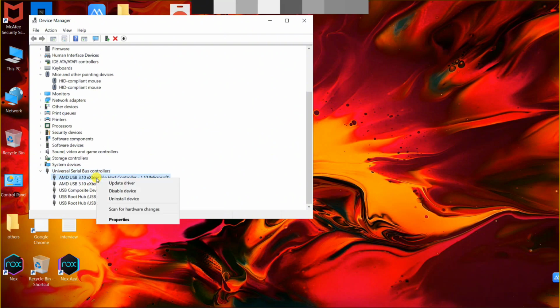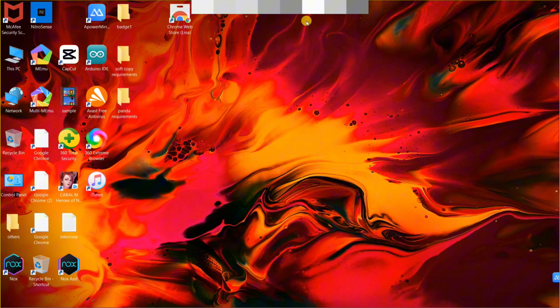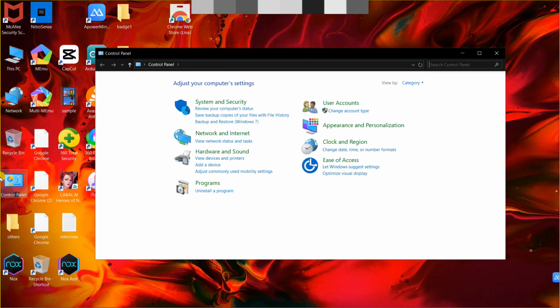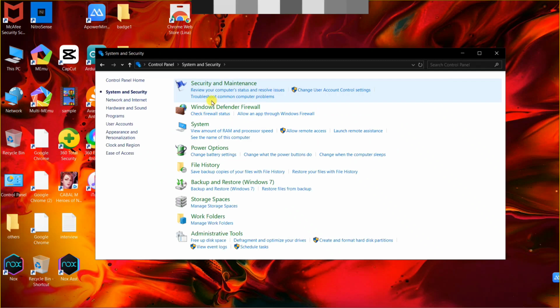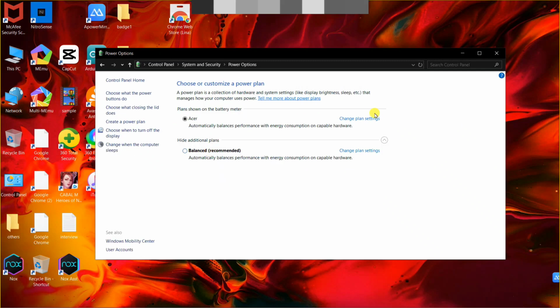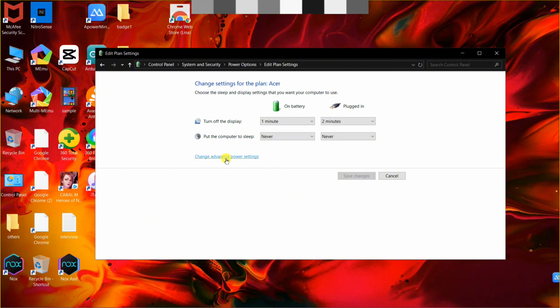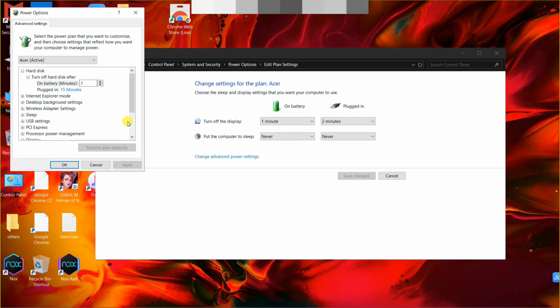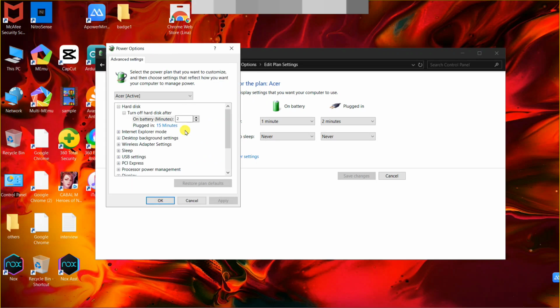Now, if you have done this and it doesn't work, another thing you can do is to disable Selective Suspend. So go ahead and open Control Panel on your device. Once you're in here, click on Power Options. Click on System and Security, and under that, you'll find Power Options. Then change Plan Settings, and then click on Change Advanced Power Settings. Expand USB Settings, head over to USB Selective Suspend Settings and set it to Disabled. This prevents Windows from powering down your USB ports.